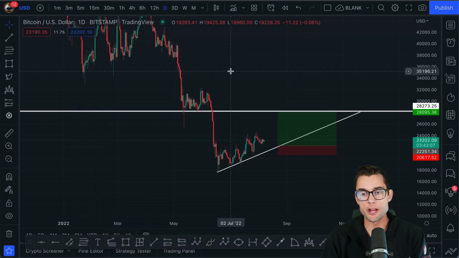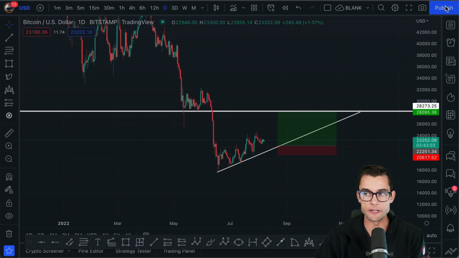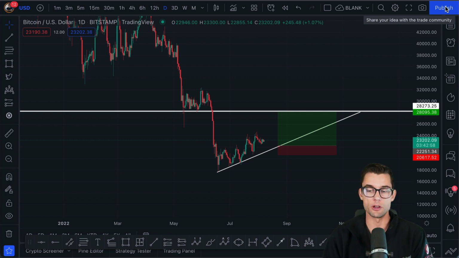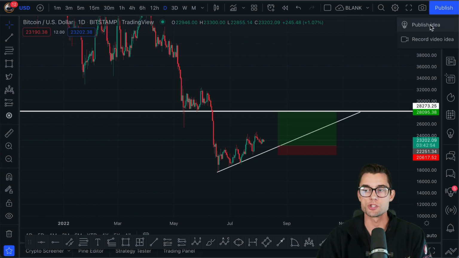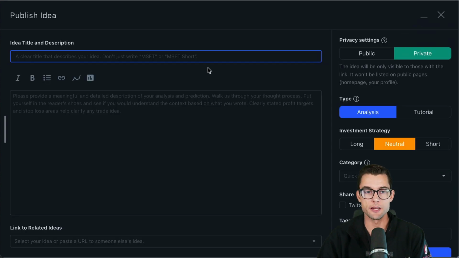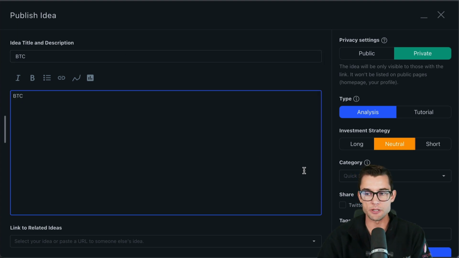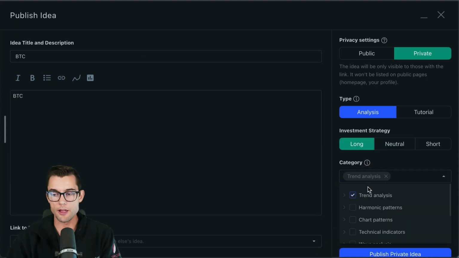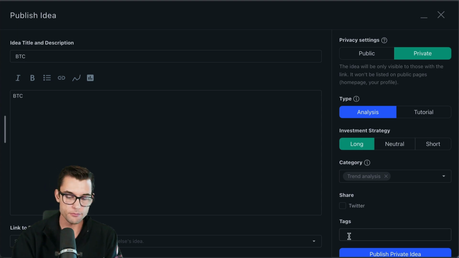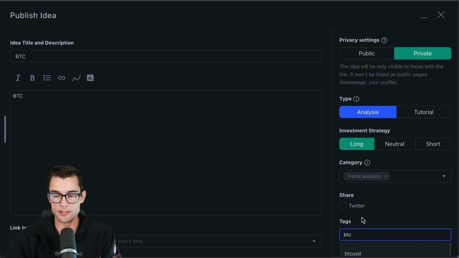Now, when it comes to sharing charts, one feature that I really like is the publish feature, which is up here and allows you to share your idea with the trade community. So let's say that you have this trade idea. If you click publish, you can click publish idea, and then this was Bitcoin, so I usually just put BTC, and then whatever you want over here, right? And let's say you tag it as BTC and then click publish private idea.